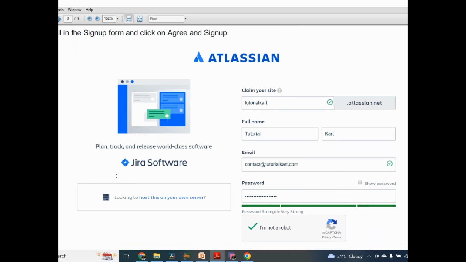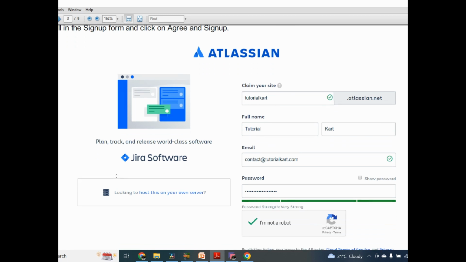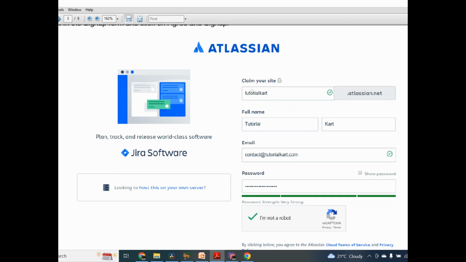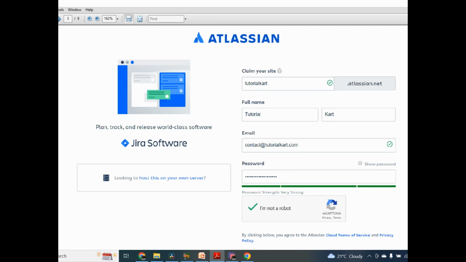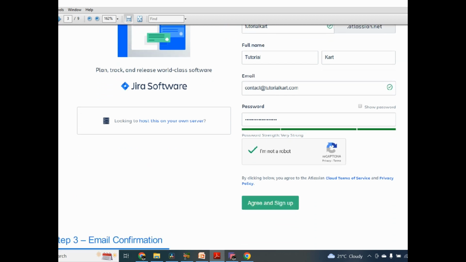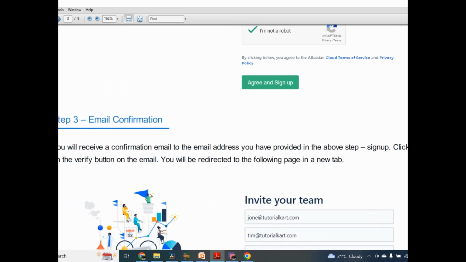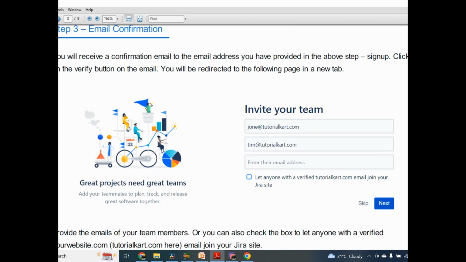So if you are new and a beginner, you need to click on try it for free, the sign up process. It will look like this. You can create your own account within your Jira process. So this is the sign up button. Once you click on sign up and agree, go to the email confirmation. You can create your own team, providing two or three emails of your friends and team members. So you can create one team here.